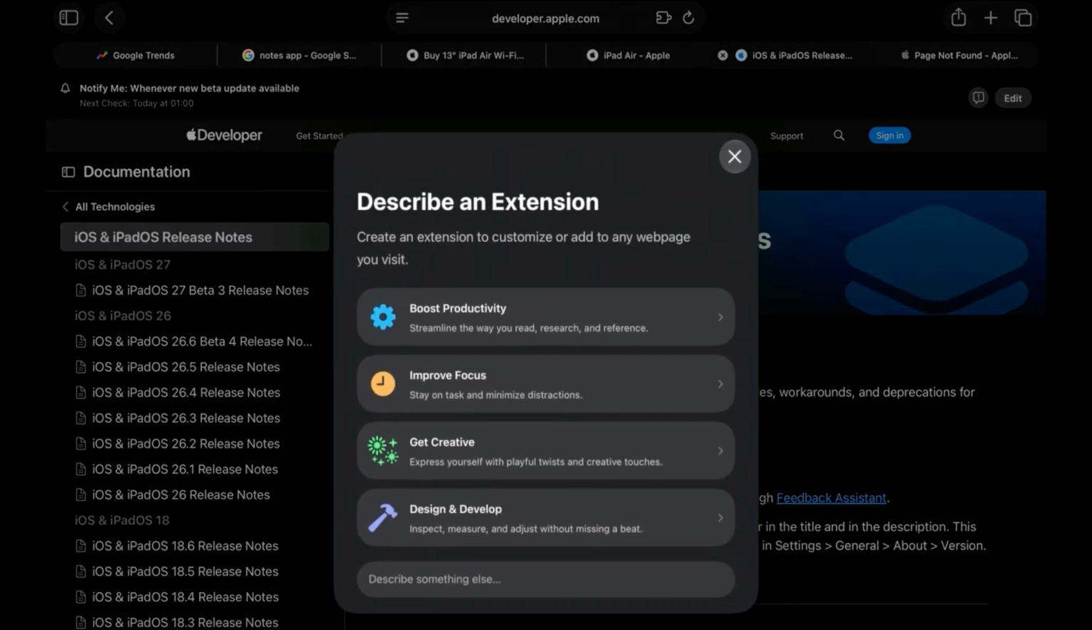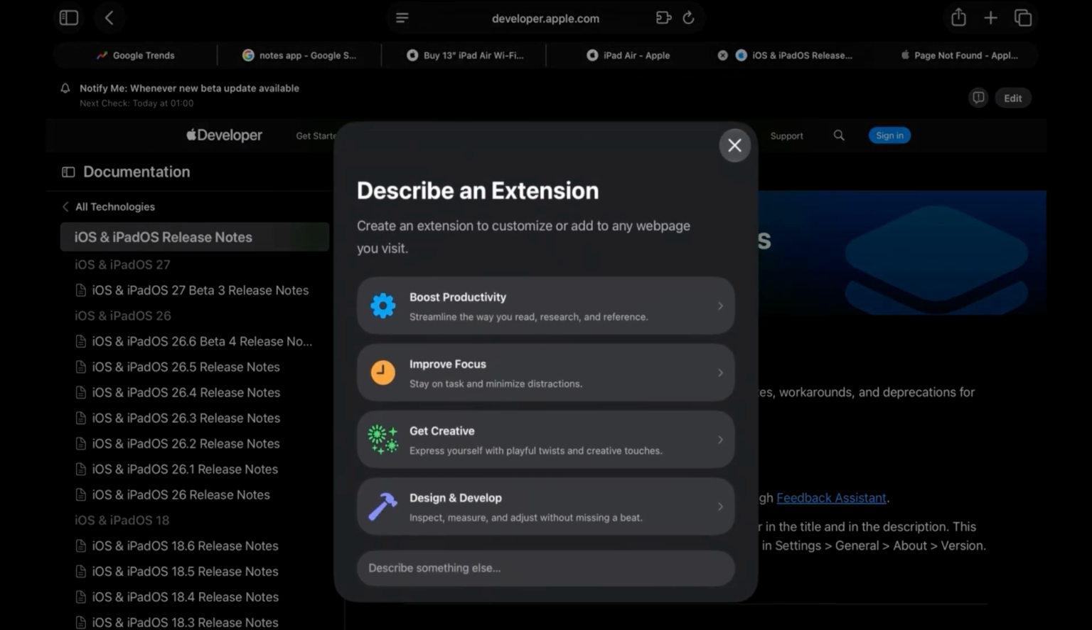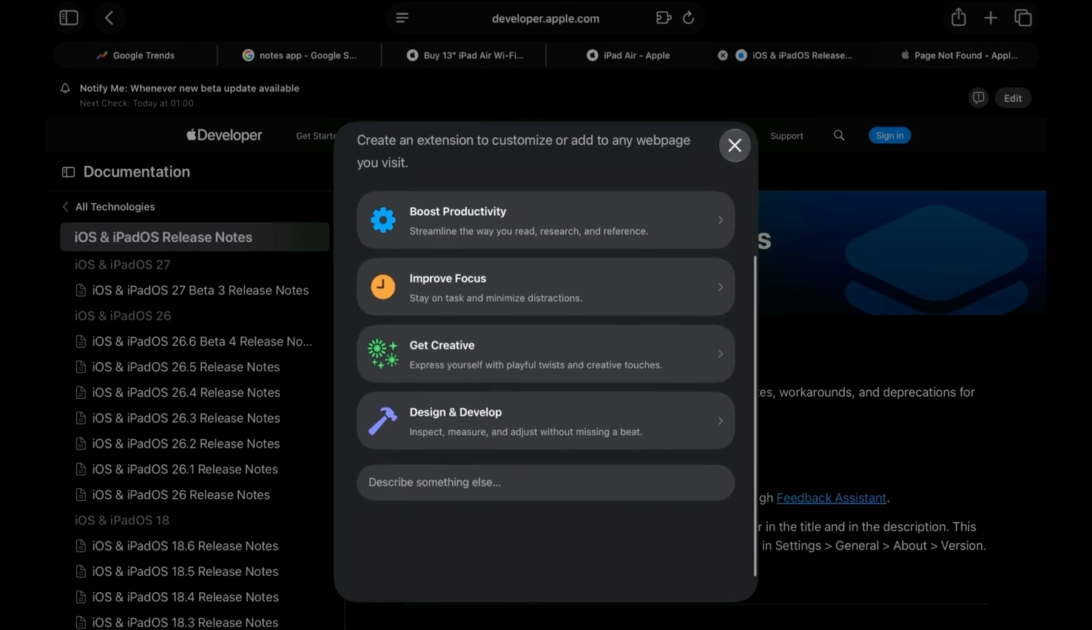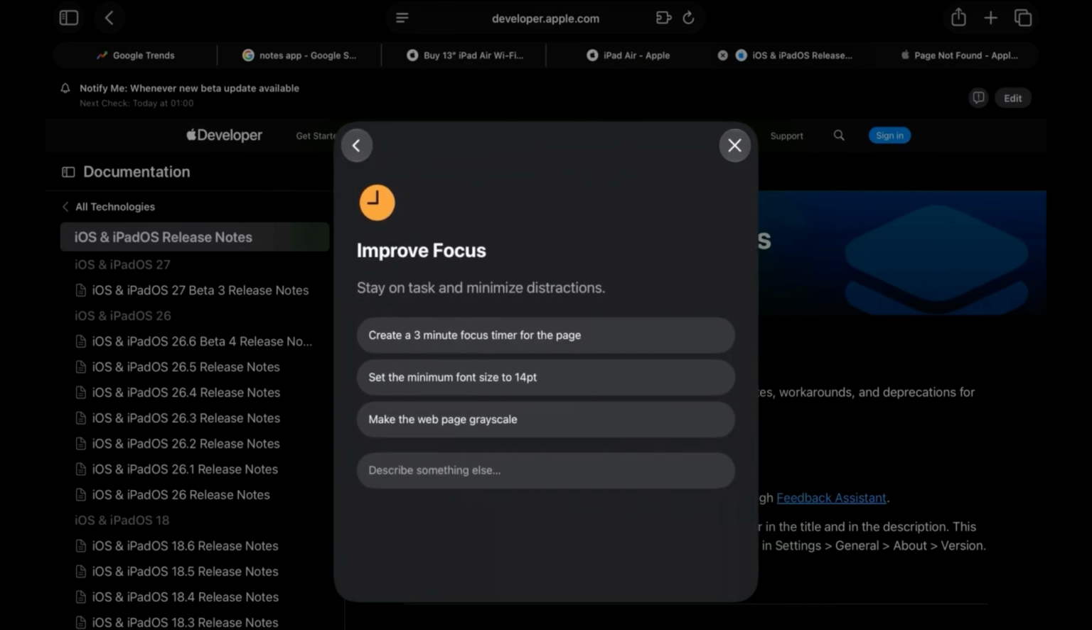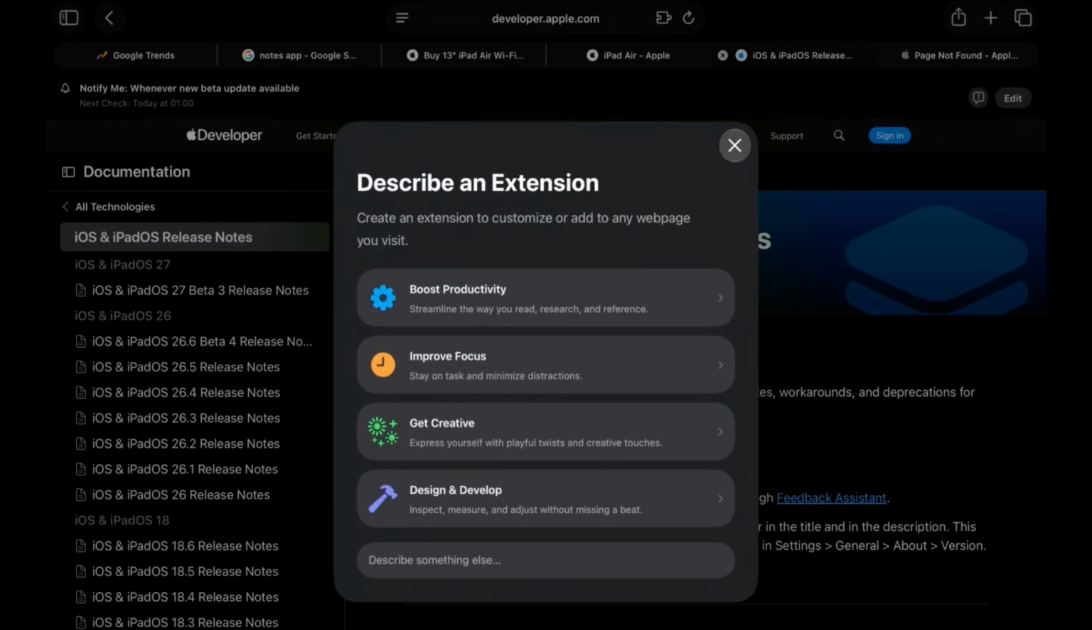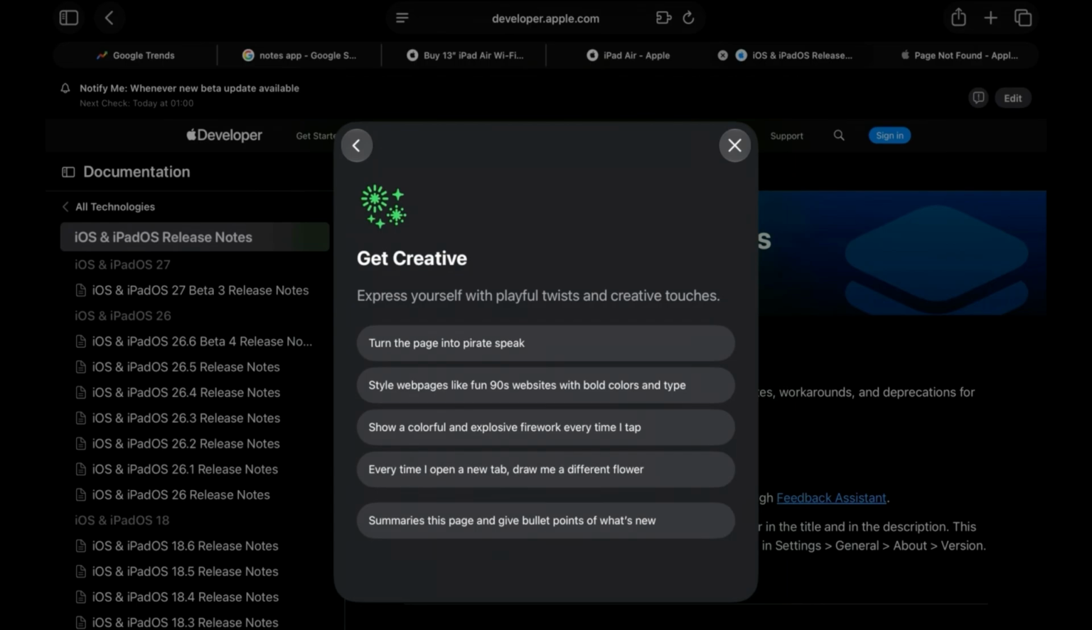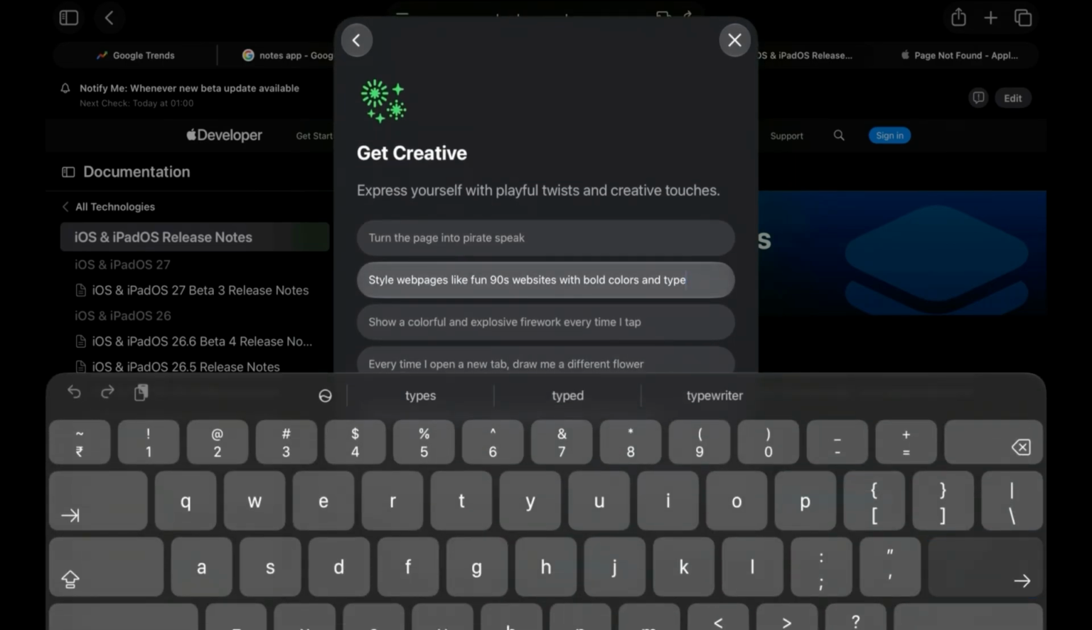Let's click on that. There are 4 types of extensions we can create. One is boost productivity, improve focus, get creative, and design and develop. Let's try with 2 examples. One which they have already given the prompt, and second, let me create my own extension. Let me try 90s website extension.